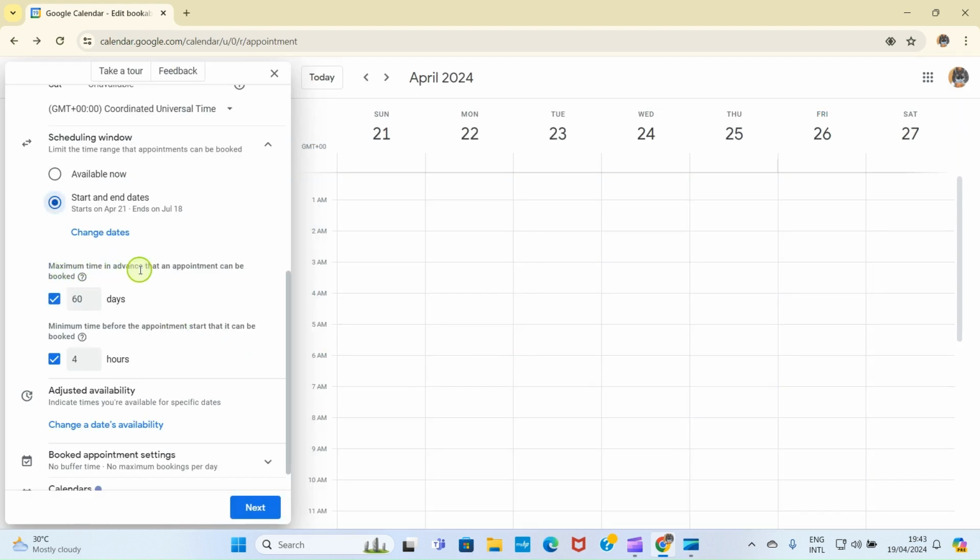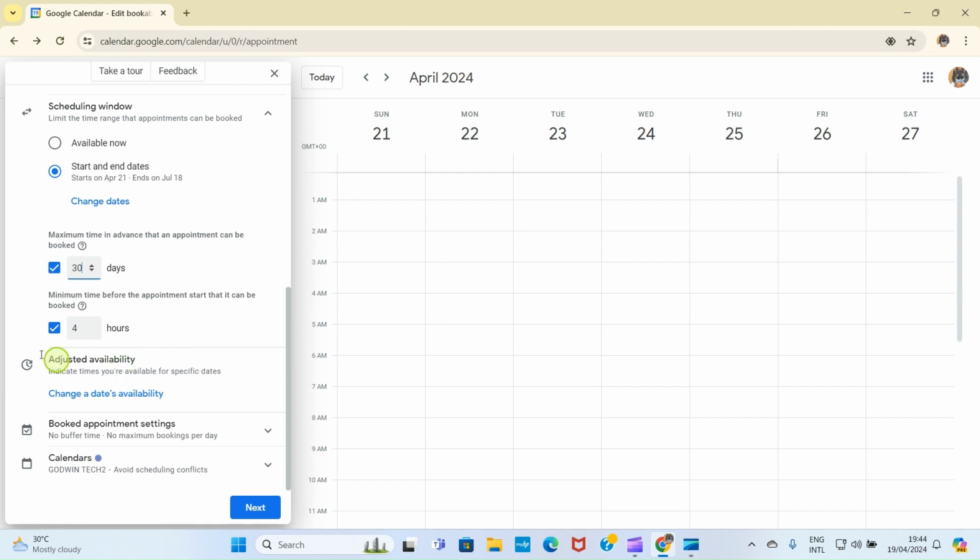Then maximum time in advance that an appointment can be booked. I think 60 days is too much, so let it be 30 days before the day. I will type 30 here. Then maximum time before the appointment starts that it can be booked. 4 hours before is okay. Then adjust availability, no need. The availability I chose before is okay for me.